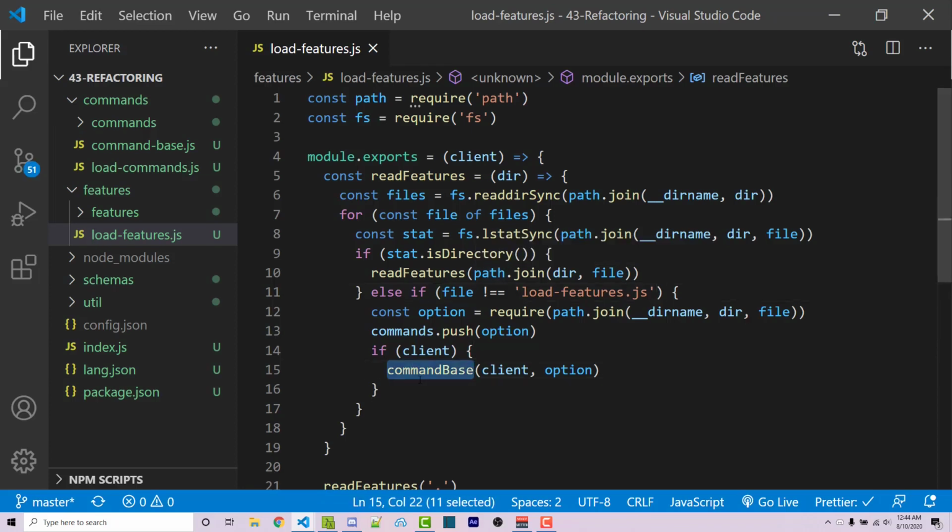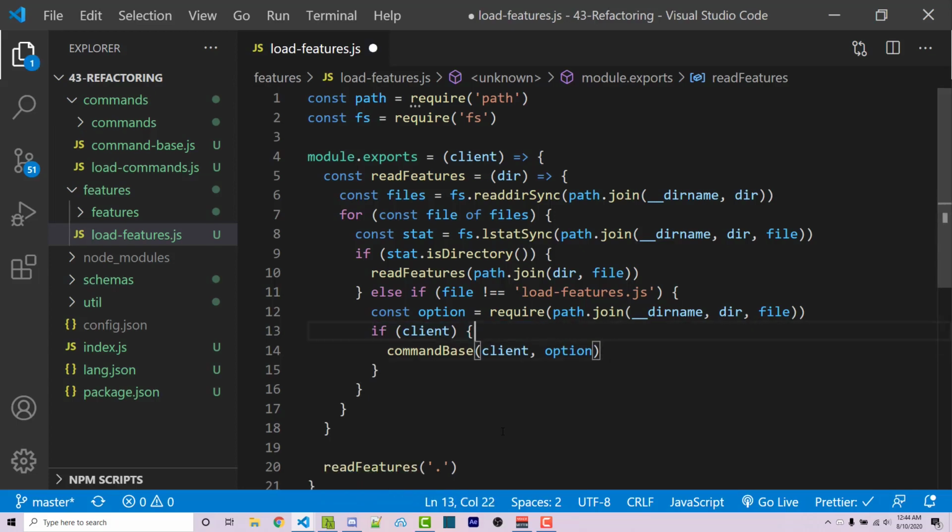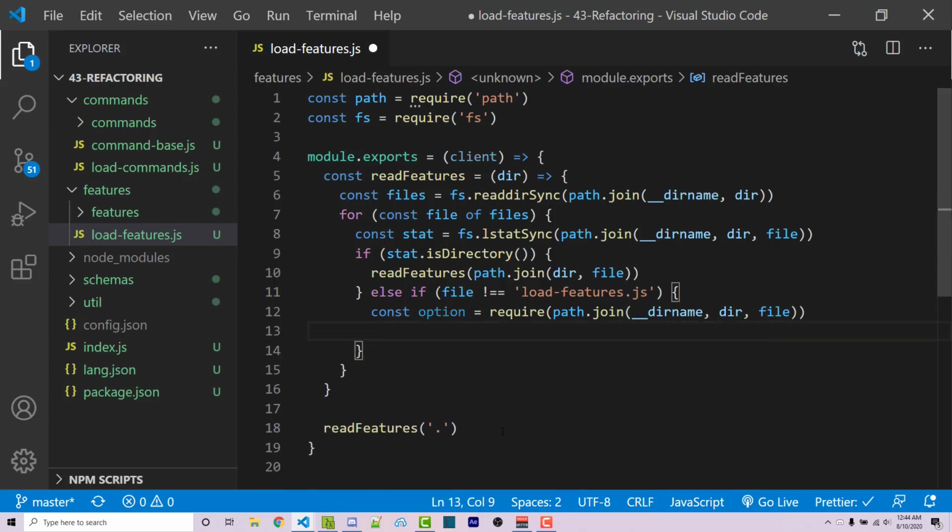And then here we see that we're accessing command base. So I don't actually want to do that. And we're also pushing the command information into the actual commands array, which no longer exists. So we can delete that line. And then we can also get rid of this entire if statement.